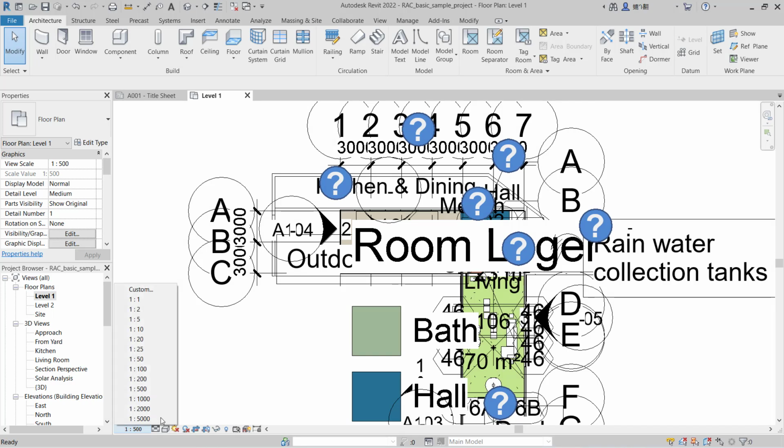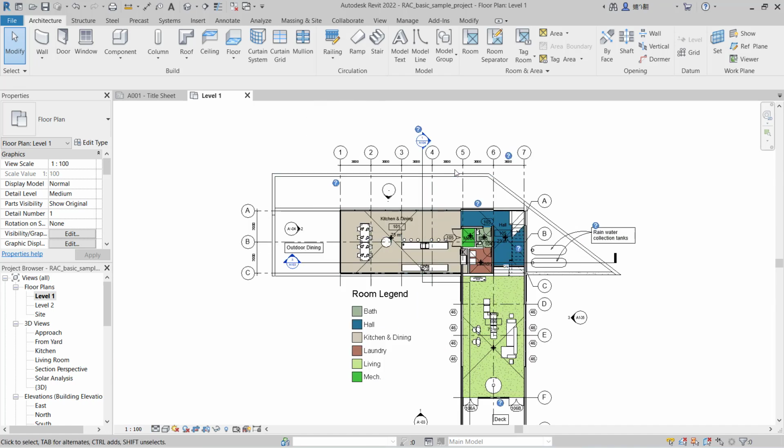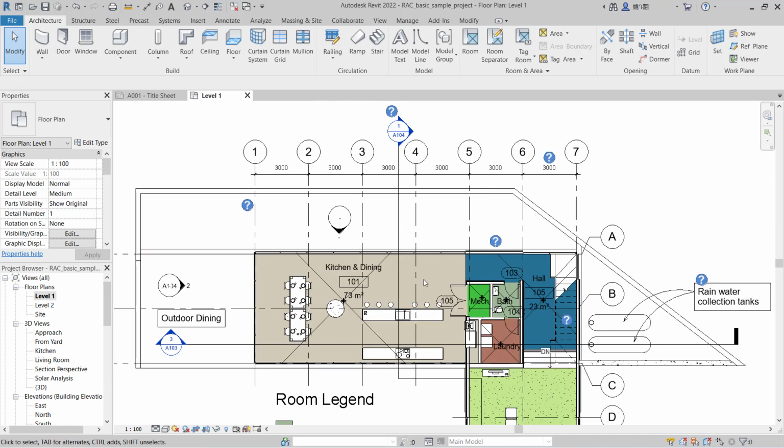So we need to make these dimension scales equal with the drawings. You can set it to 100. This is for equal dimensions for these drawings.